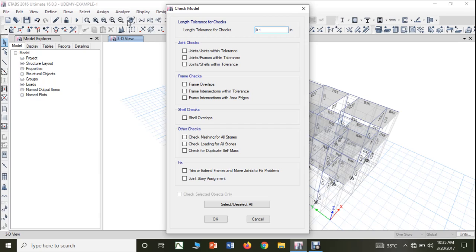Then the next one is, if you have any loads which are not assigned properly, even that can be checked. After checking, it will give you the errors, so if there are any mistakes, you can easily rectify them and go for the analysis, so that there will not be any error in getting the results.